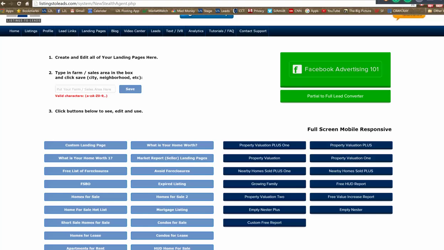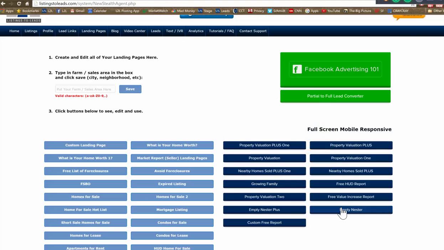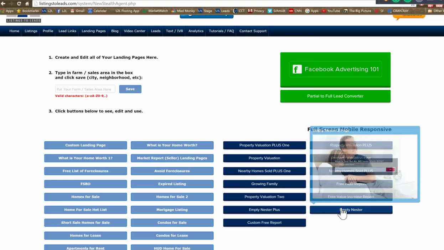So we got FSBO, expired, property valuation, what is your home worth, growing family, empty nesters. So how do we create those? Go right here to this box here and type in the word Sioux Falls, or type in whatever word you want. Just spell it correctly and capitalize it correctly and click save.